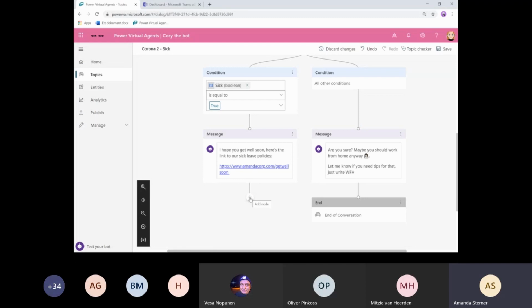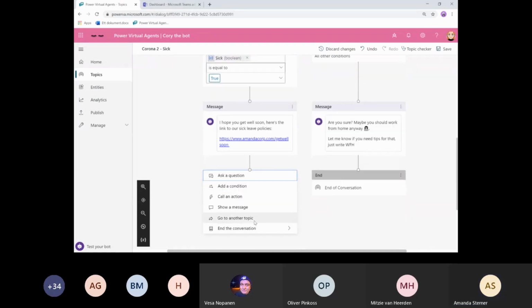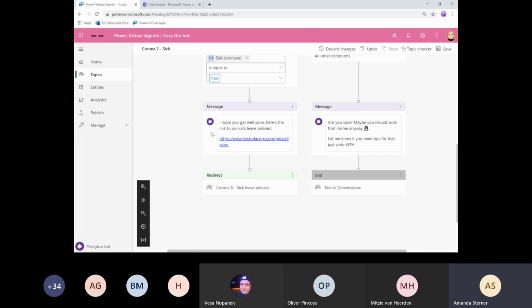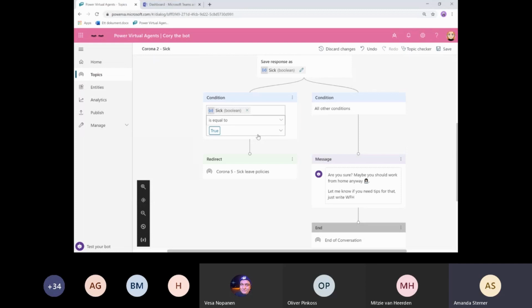Yep, we could. And we will click the plus sign and we will connect this to another topic. So, oh, did I click it? No, yep. So here it is, and we will connect this one to our sick leave policies. So if the user says I'm sick, then we will connect it there. Oh, we actually have to remove this old one, delete it. So if the user says that they're sick, then we will go into our other policy where it asks what department are you part of, so we can provide them the correct sick leave policy.